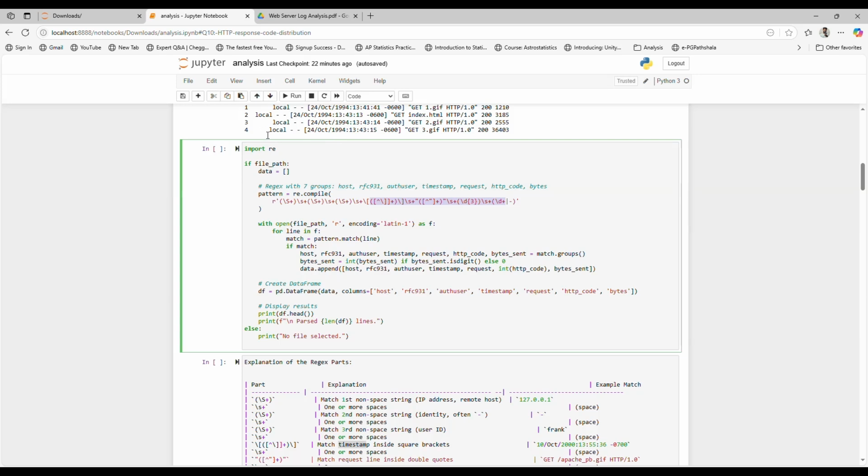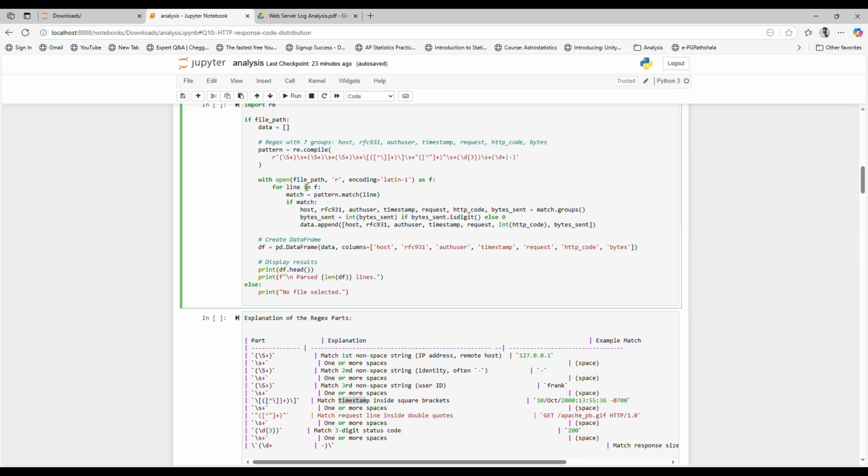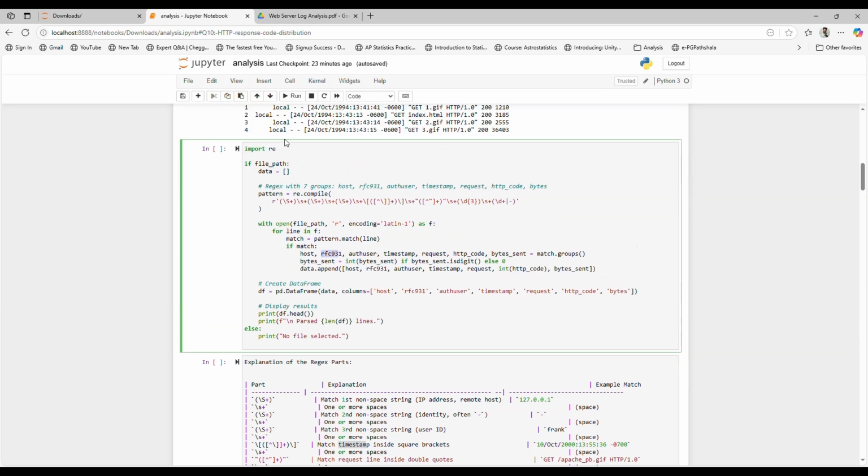So this is the splitting. We are matching this one to this one, and now we are opening this file which is stored in R, and match is equal to pattern.match(line). If this matches, then for the first we choose the column name as host. For the second, which is this one, we consider RFC 931.